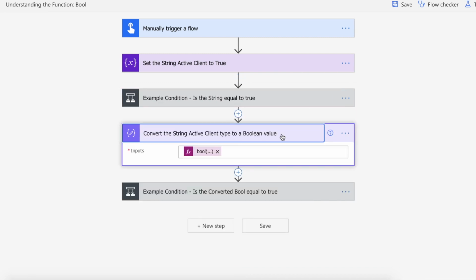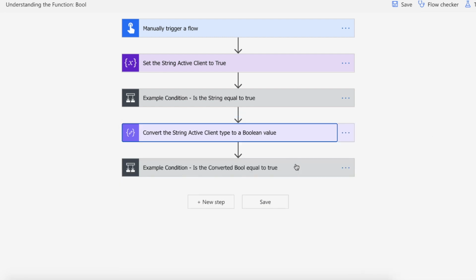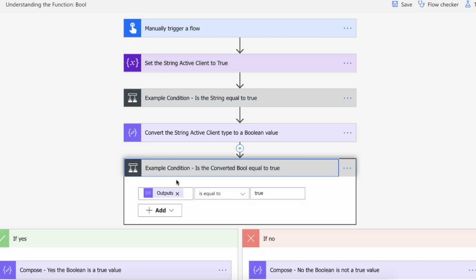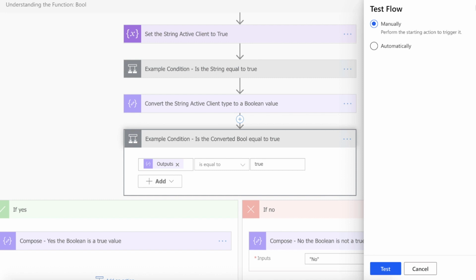Then what I'm going to do is use the bool function to convert our string type to a bool. It's going to convert the string of true to a bool type of true. Then we're going to use the same condition, but we're going to use the converted string, which is now a bool, to say, is true equal to true? And I'm expecting this to come back as yes. So let's kick this off.